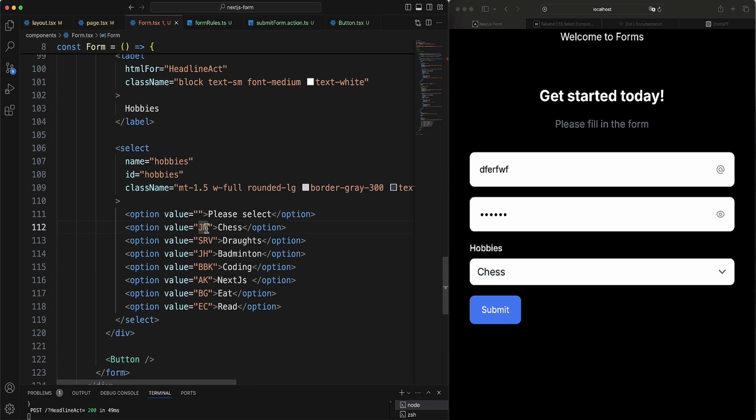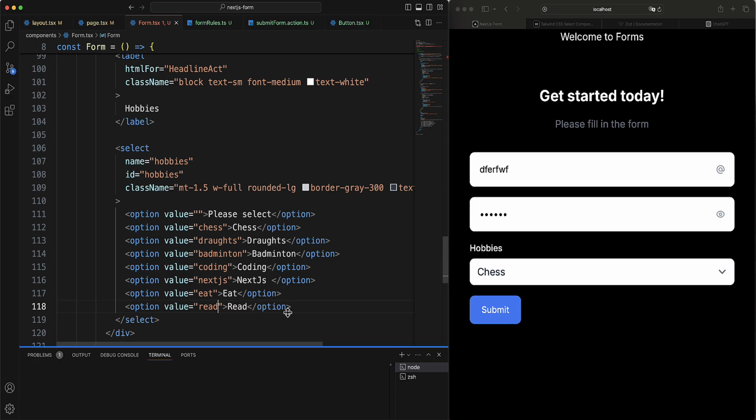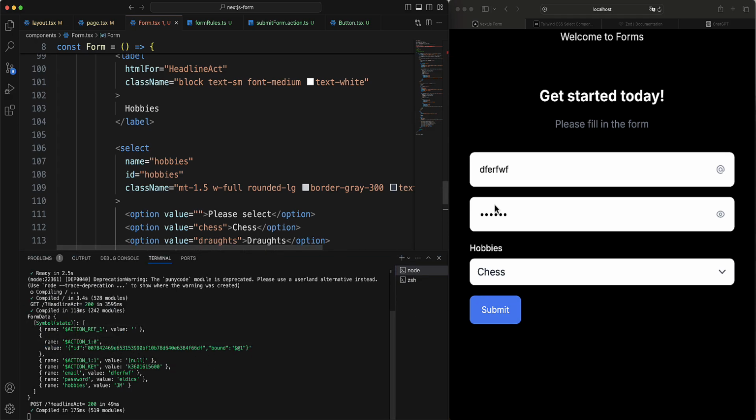So I'm going to make this one chess. I'm going to make this one draft. I'm going to make the other one badminton. I'm going to make the other one coding. I'm going to make this one NextJS. I'm going to make this one eat. I'm going to make this one read and save. So now when we submit our form again, we're going to get those values in the proper way.